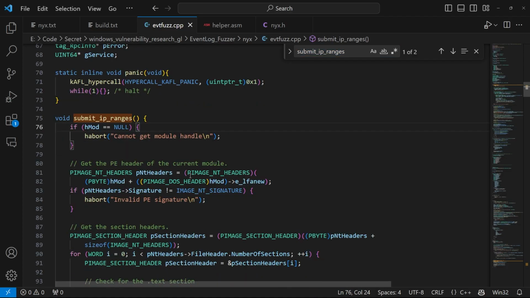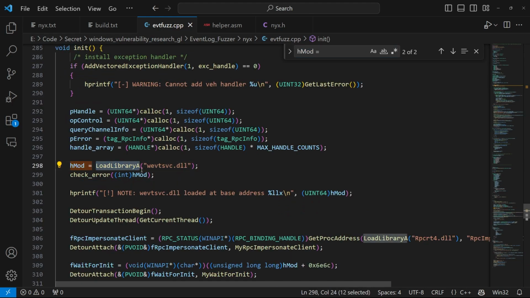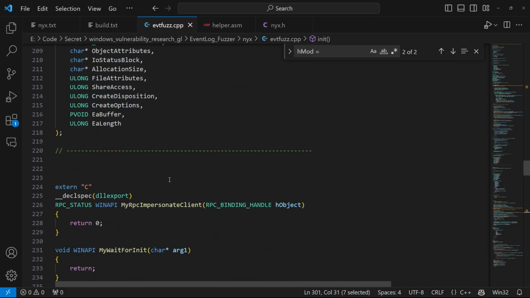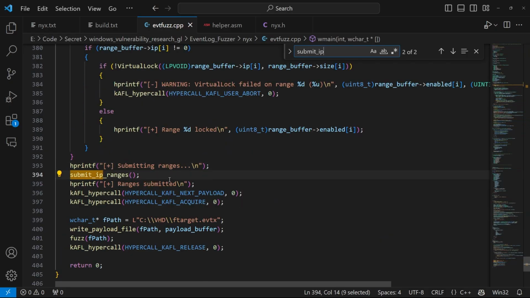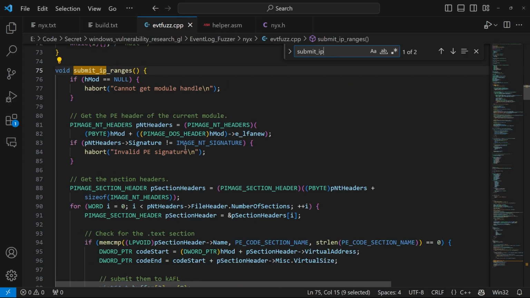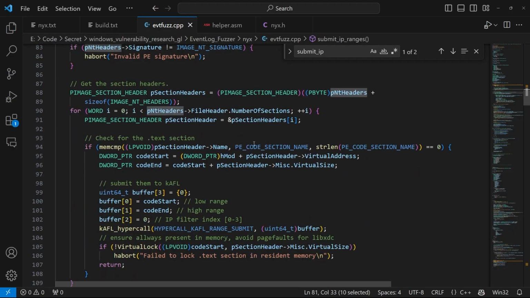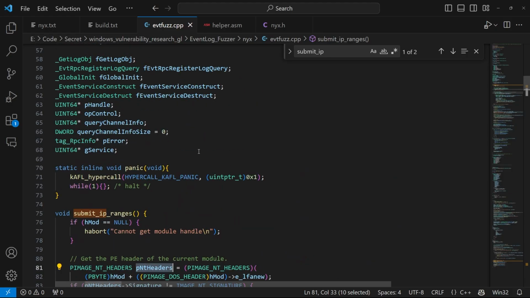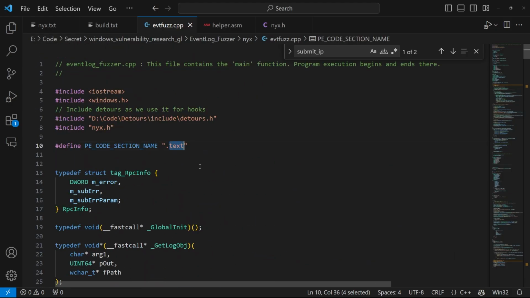And that's what we do. Hmod here is the result of LoadLibrary on WEVT service.dll. And we know hmod is the base address of WEVT service. So what we do is we parse the headers of that loaded module to get the code section, which is the .text section.